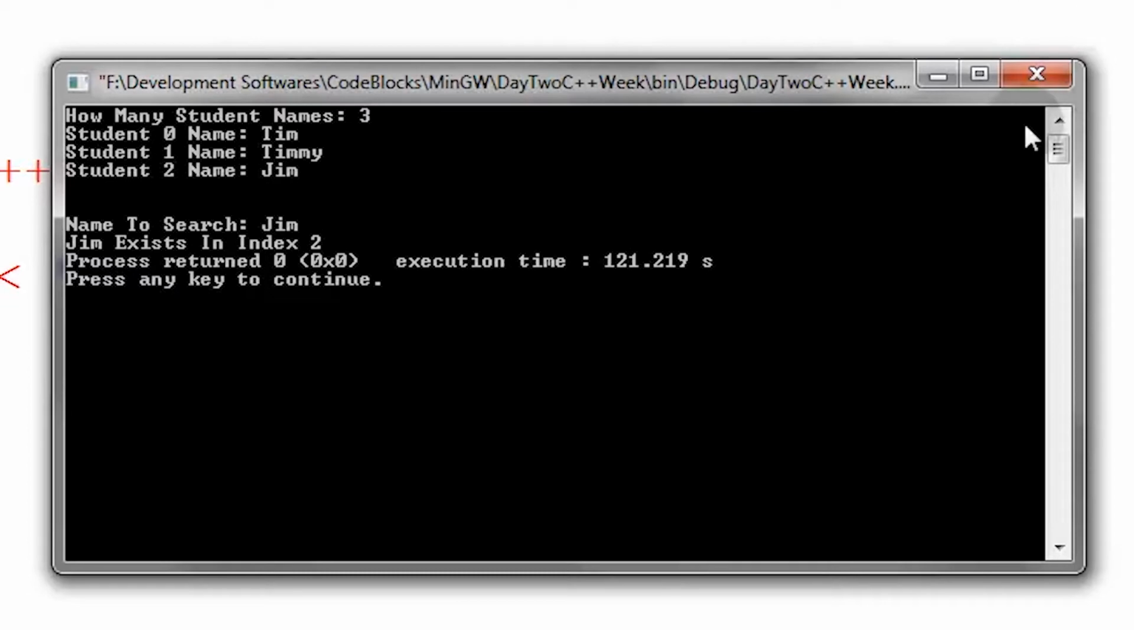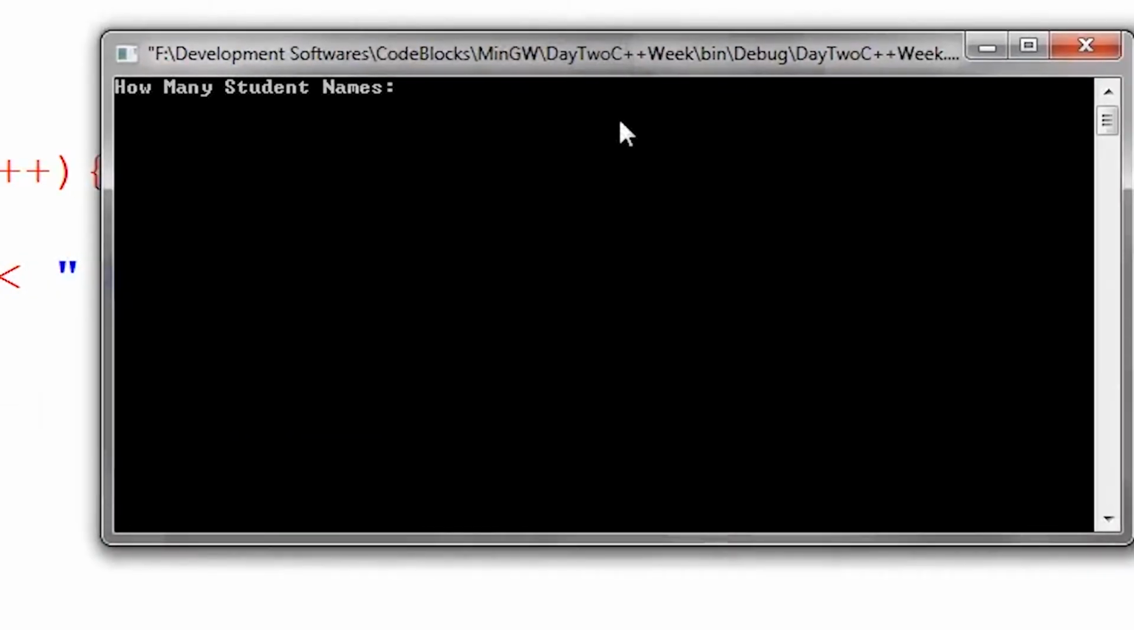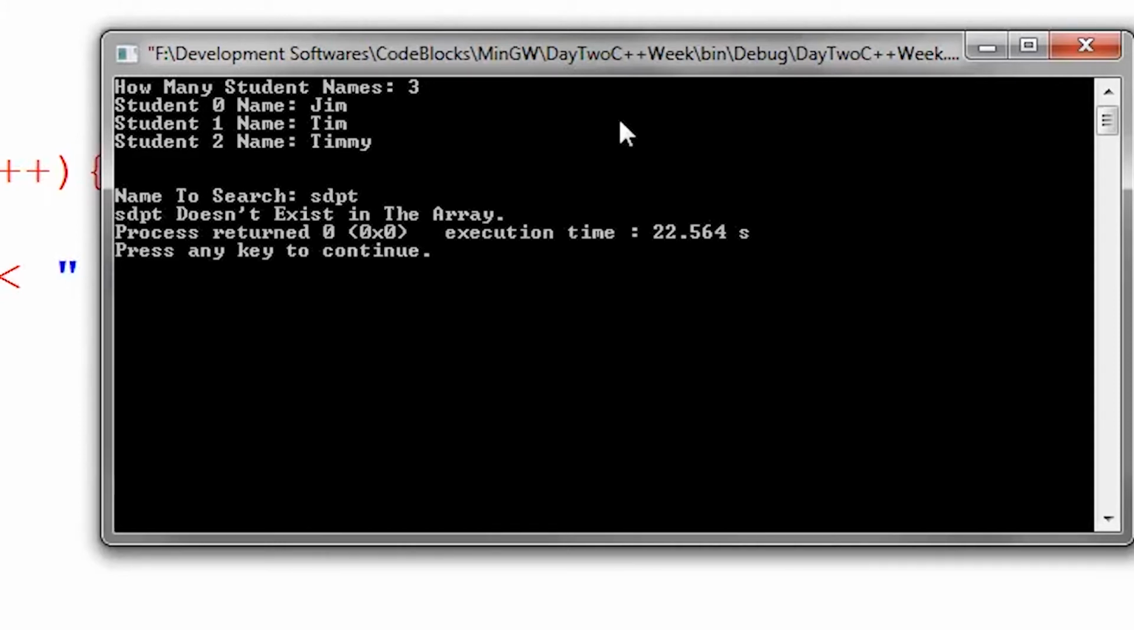Okay, so if I run this again, let's close this. Then let's reset the program. Then, how many student names? I will put 3 again. Jim, Tim, Timmy. Now, if I search someone who is not in our array, what will show is student name doesn't exist. So, for example, I search SDPT. Enter. SDPT doesn't exist in the array, because it is not in our array. So that is what should happen in your program.